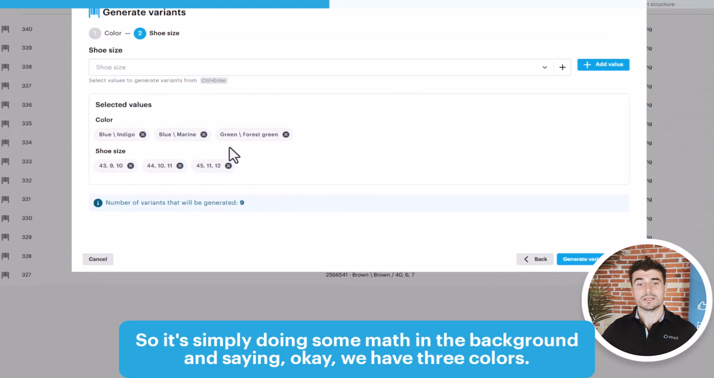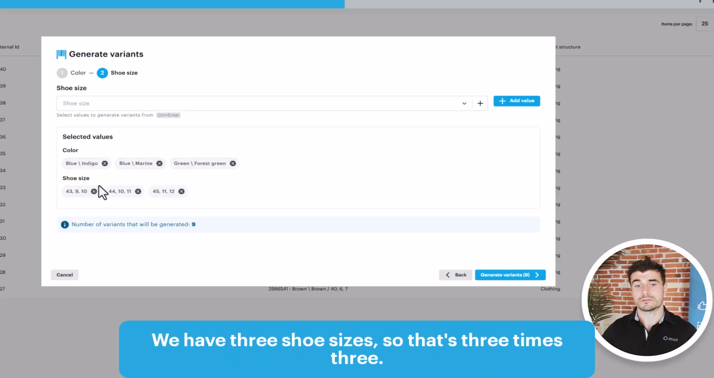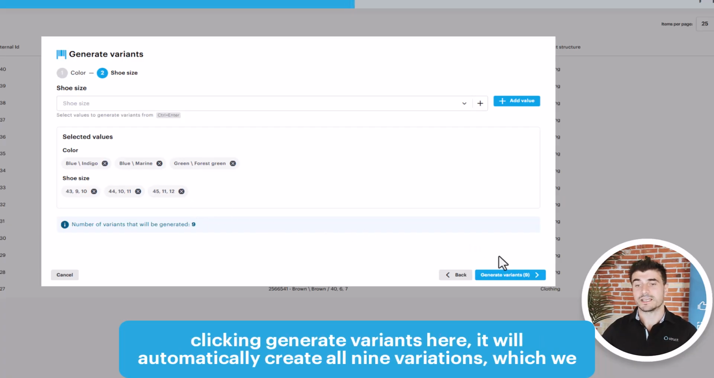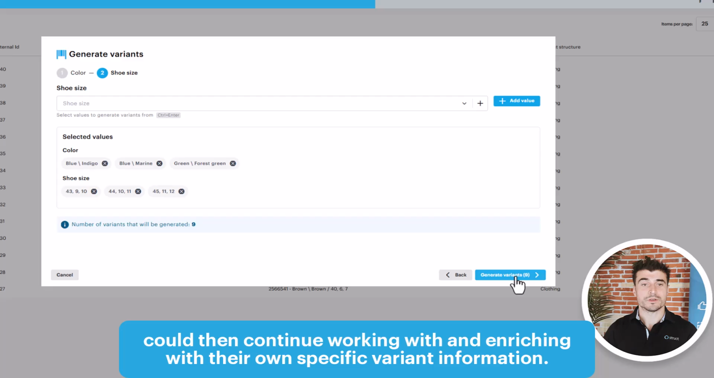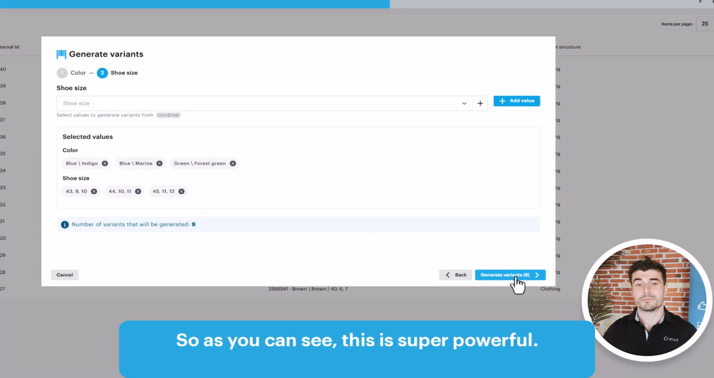So it's simply doing some math in the background. It's saying, okay, we have 3 colors, we have 3 shoe sizes, so that's 3 times 3, and that's of course 9. And by clicking generate variants here, it will automatically create all 9 variations, which we could then continue working with and enriching with their own specific variant information. So as you can see, this is super powerful.